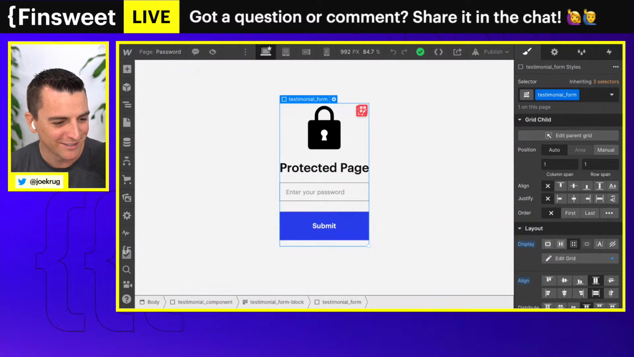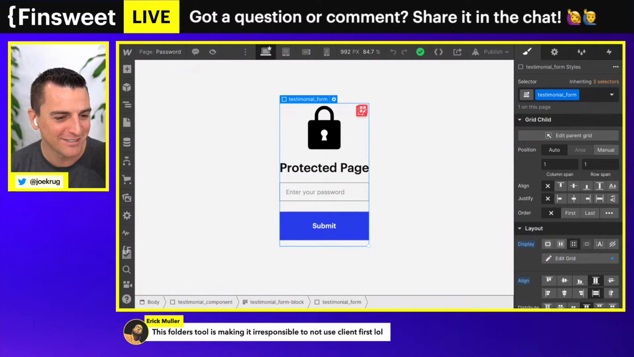Eric Mueller, I love this. The folders tool is making it irresponsible to not use client first. Yes. If you care about organization, if you care about the next person going into the project, client first and folders is a sure win.